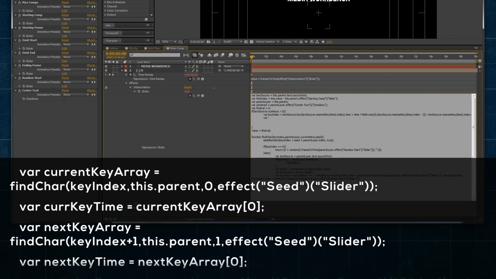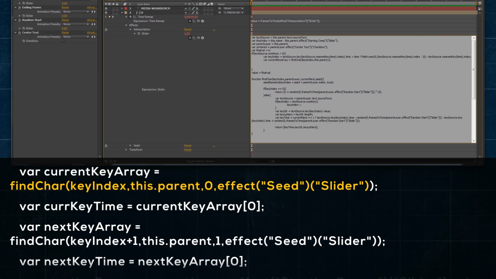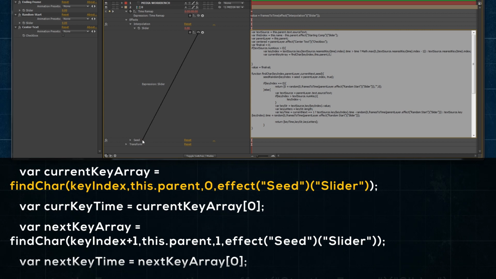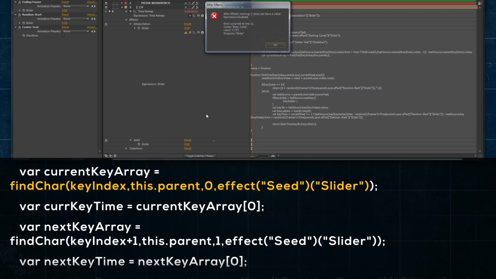Brilliant. Next variable, var currentKeyArray is equal to findChar. Now we're going to get to use the functions that we wrote. Char is declareIndex, this.parent, comma 0, comma, and we will pick whip, come down here. Oh, it's not open. We'll open it up.